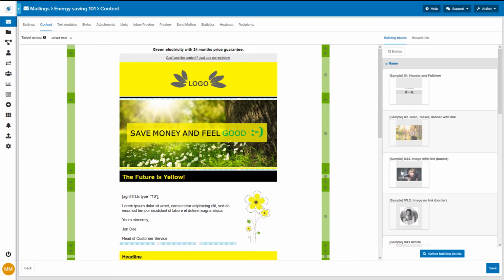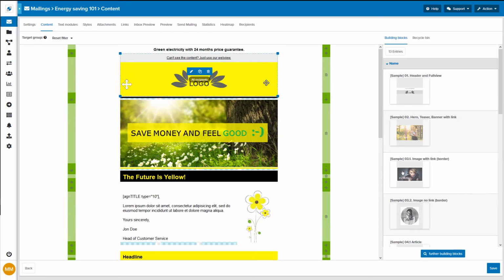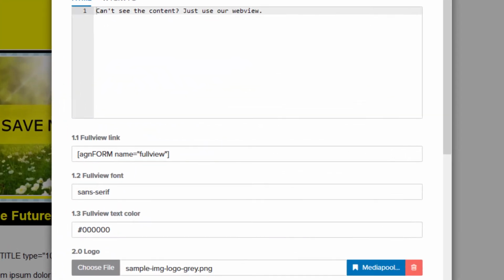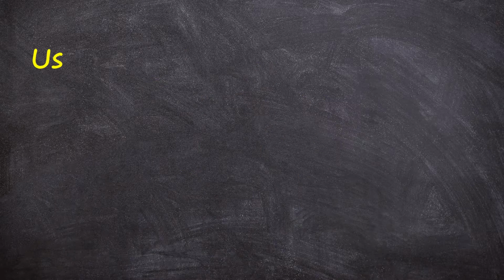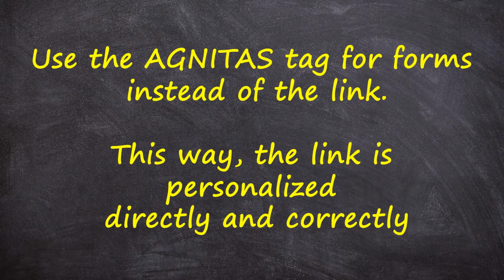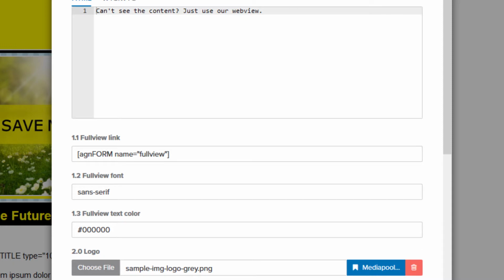Start with your logo. In the input mask of the module, you can also adjust the text and link to the web view of your mailing. Tip: use the AGNITAS tag for forms instead of the link. This way the link is personalized directly and correctly. In addition to the logo, you will find numerous other settings options for background colors, fonts, etc.